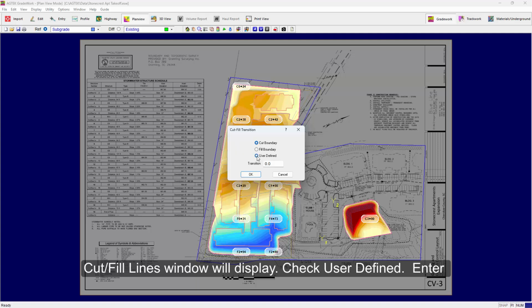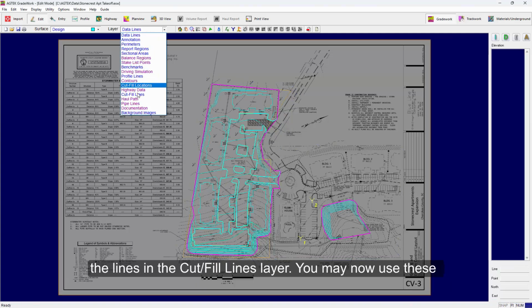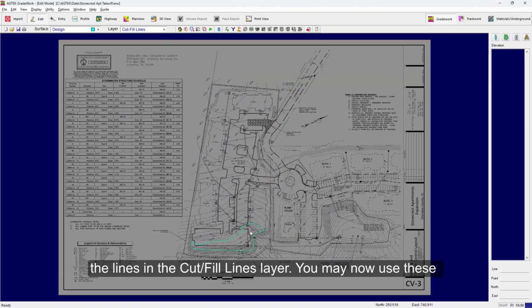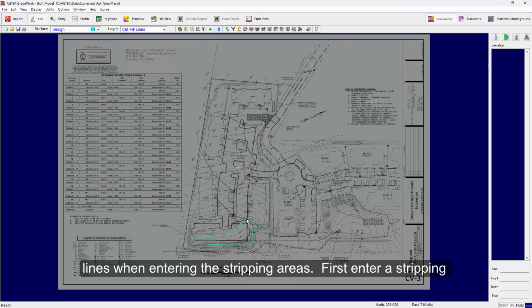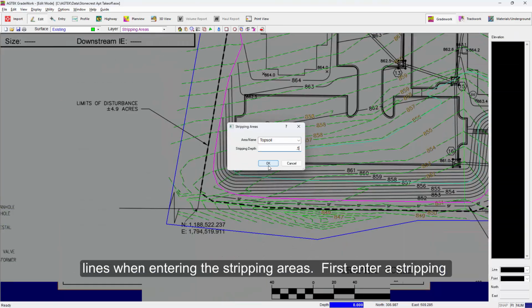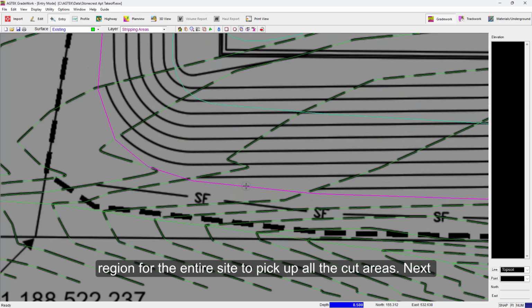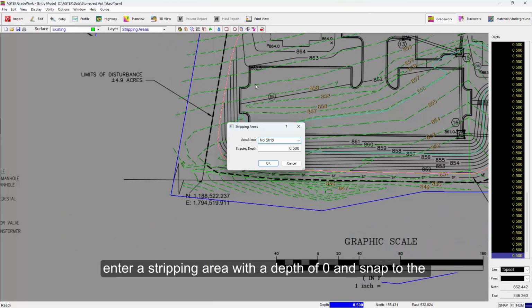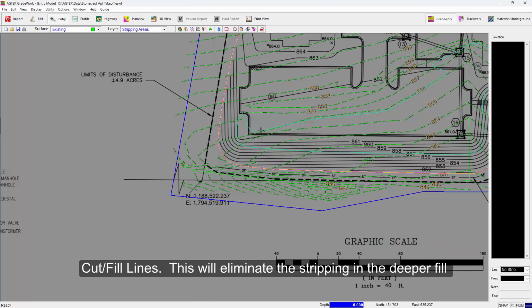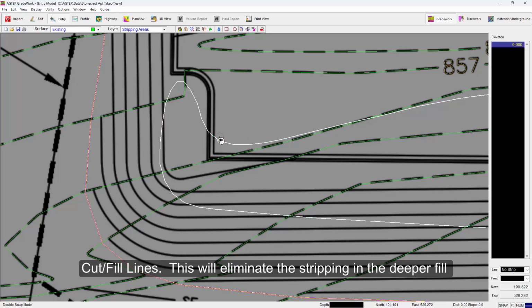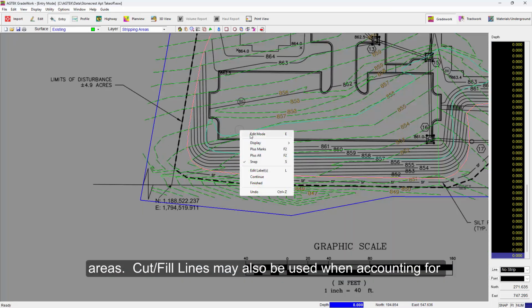Check User Defined. Enter 5 for the transition and click OK. And the program will generate the lines in the Cut Fill Lines layer. You may now use these lines when entering the stripping areas. First, enter a stripping region for the entire site to pick up all the cut areas. And next, enter a stripping area with a depth of 0 and snap to the cut fill lines. This will eliminate the stripping in the deeper fill areas.